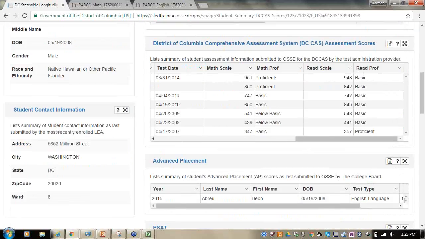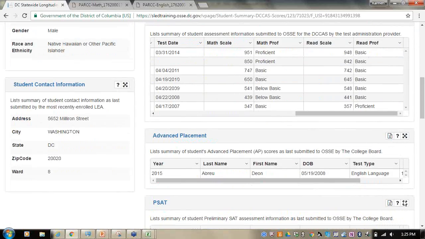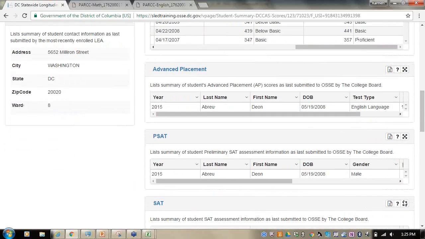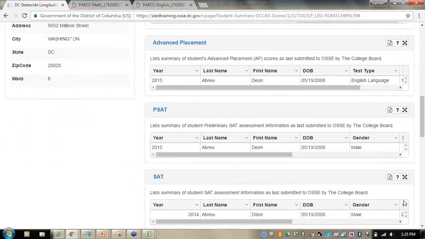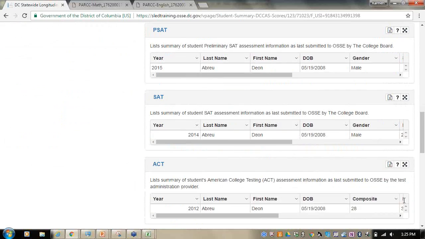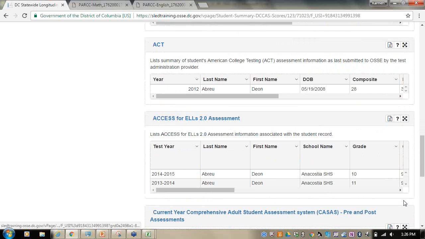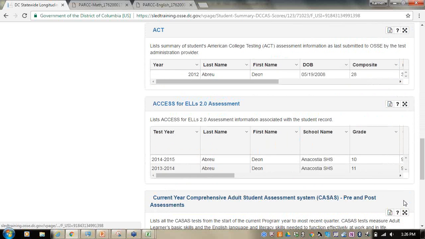On this page, if a student has taken advanced placement courses and advanced placement assessments, that information would be here, and that information is provided by the College Board. If the student has taken the PSAT or SAT, that information would also be here and is provided by the College Board, as well as the ACT. And again, we discussed the ACCESS for ELL.